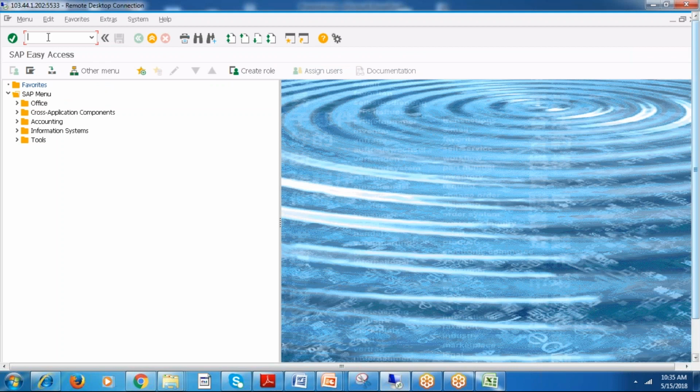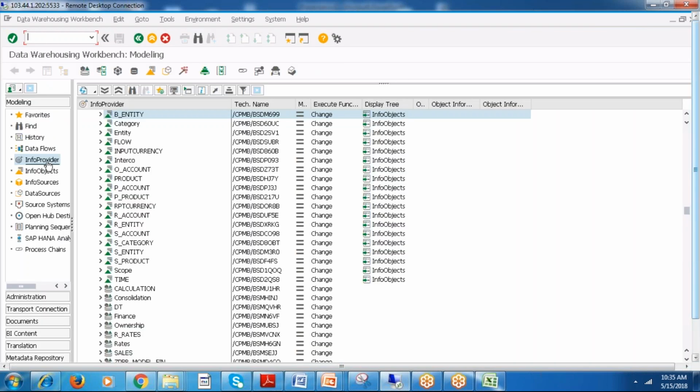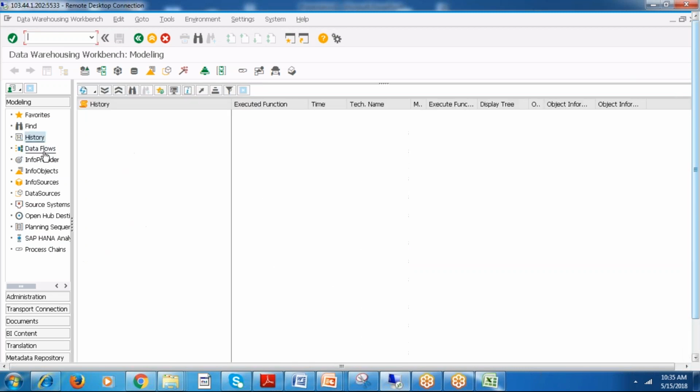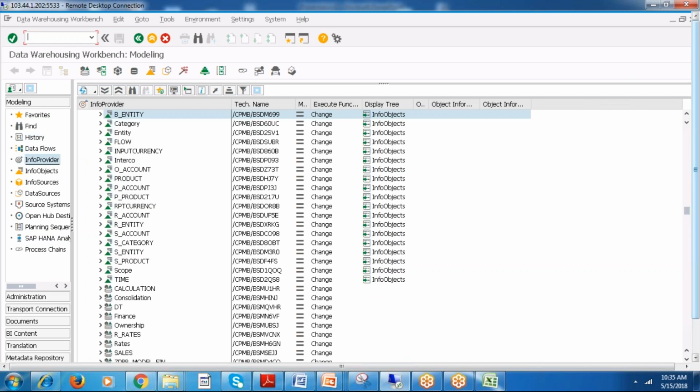In the BW system, if you want to look at your BPC objects, there is one transaction code. The transaction code is RSA1. I am keeping this screen as it is, after a slash n, RSA1. RSA1 is a transaction code to see your BPC objects. The BPC objects are defined in the InfoProvider tab. If you click on the data flow or history, you cannot find them. Place your cursor in the InfoProvider.